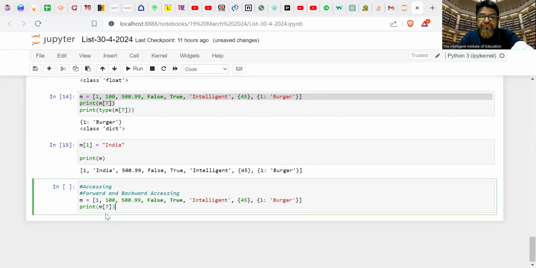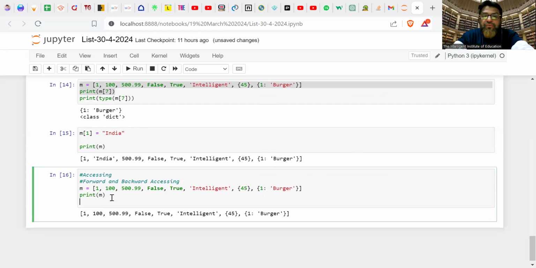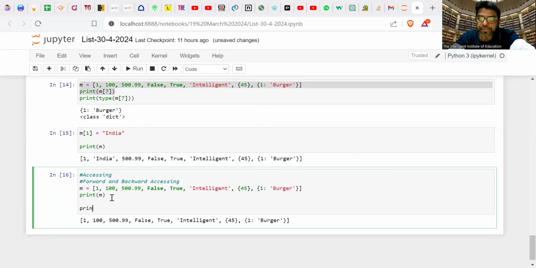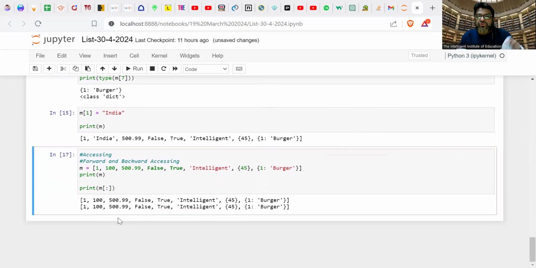So now see, M. Now I will write here, I want to print. So I print here. Two methods are there. Now this is the one method. It will print here. See, printed. Now the other method I will use. I'll write here print, and here a square bracket, M is the name of the list, and within the square bracket I use a colon. Fine, and execute this. See, execute. Now see, printed the same.